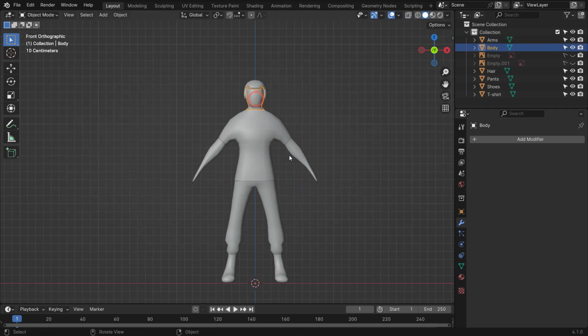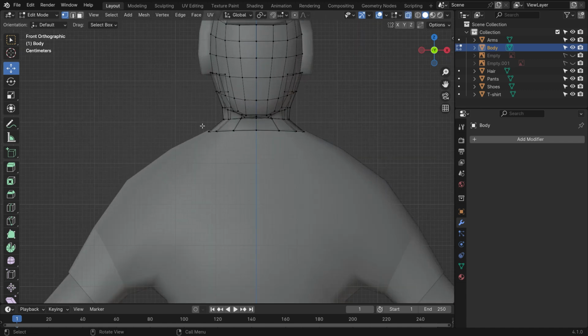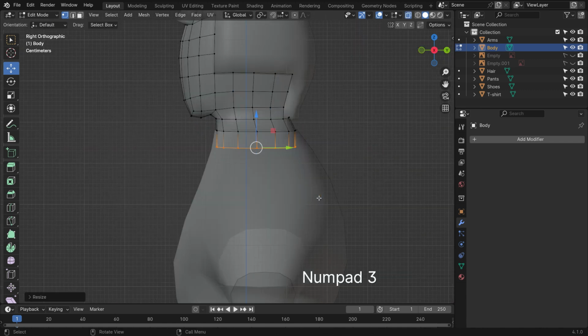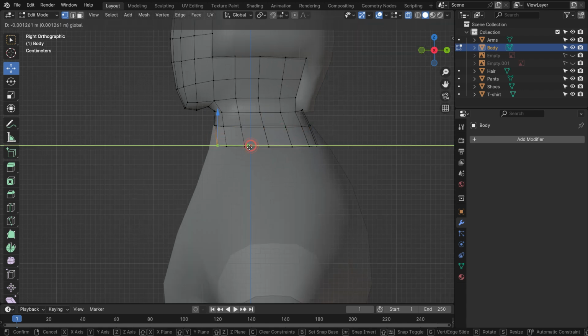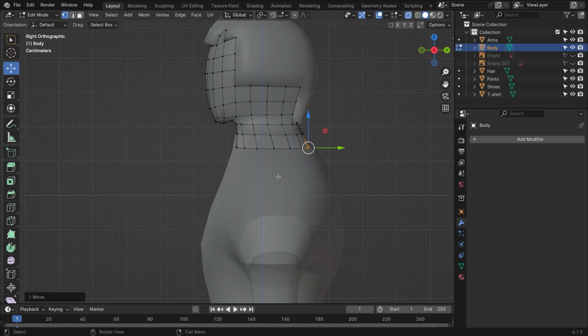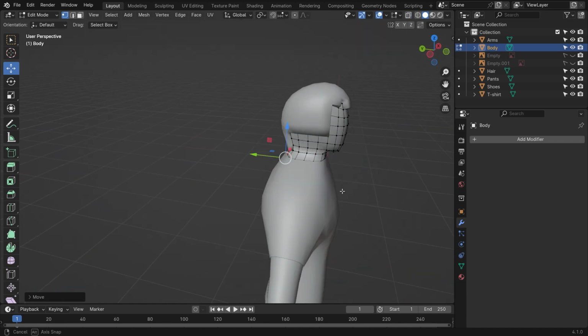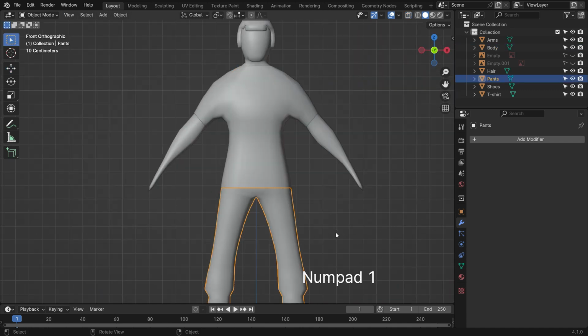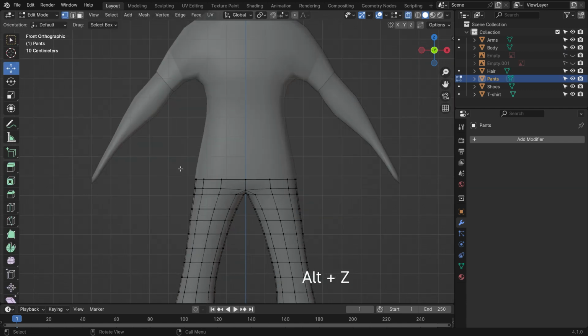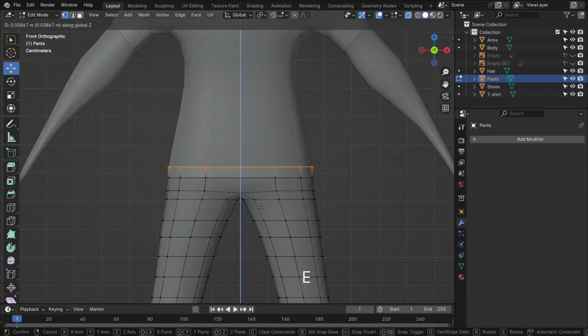Select the face, switch to edit mode, and select the bottom vertices. Hit the E key to extrude so that it fits inside. In the same way, select the pants and extrude the top vertices so that they fit inside the shirt.